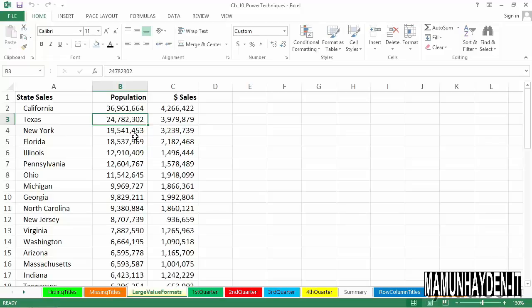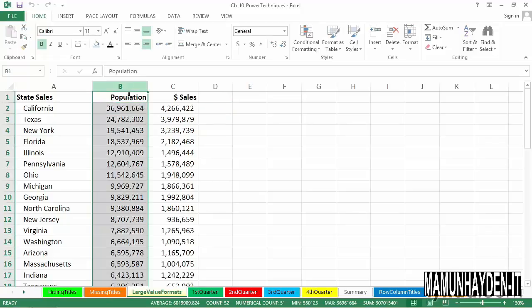But let's actually consider displaying these as 36.9, actually that'd be 40 there, 24.8, 19.5, and so on. One way to do this, not the best way, but certainly doable, is to write formulas in column D that would divide these by 1,000. Or another technique would be to select this data, and by copying 1,000 out of a single cell, we could use paste special value and divide these by 1,000.